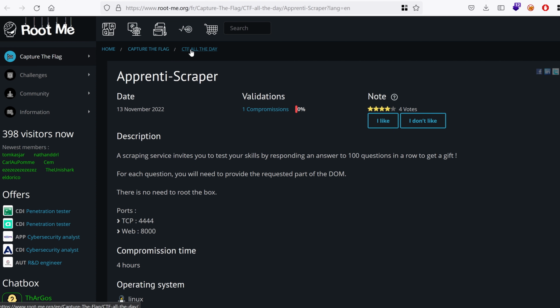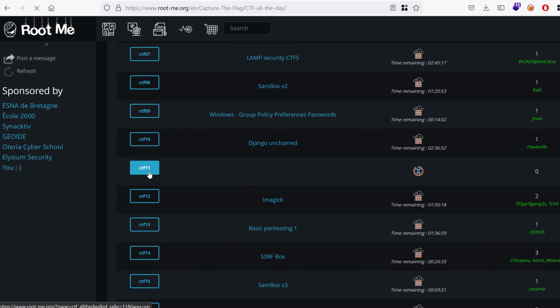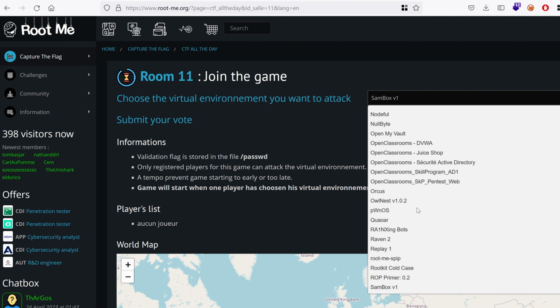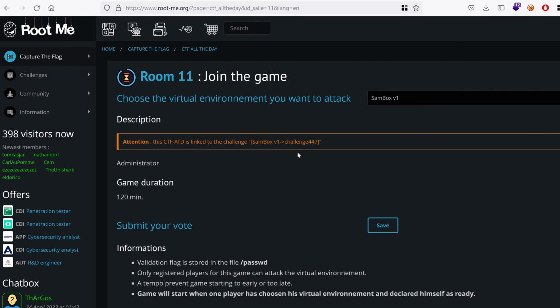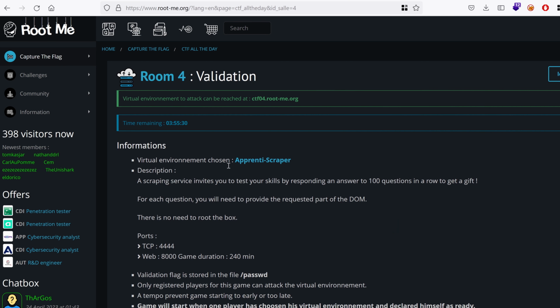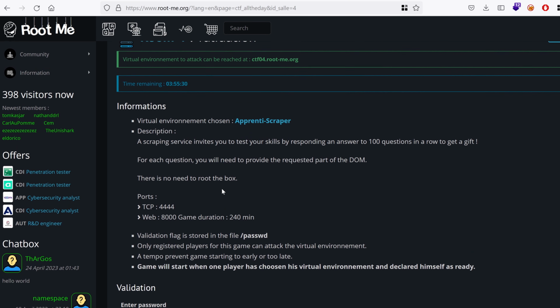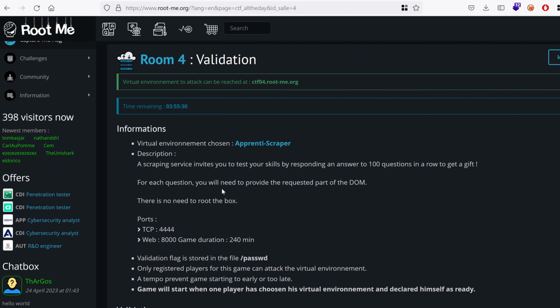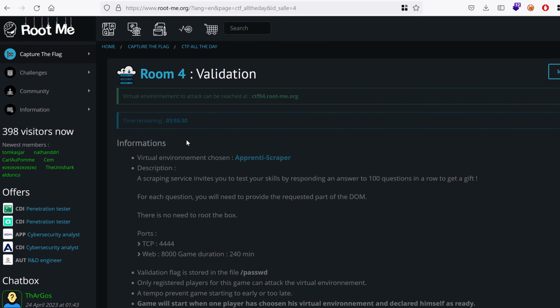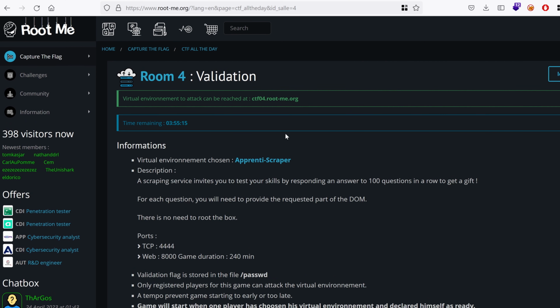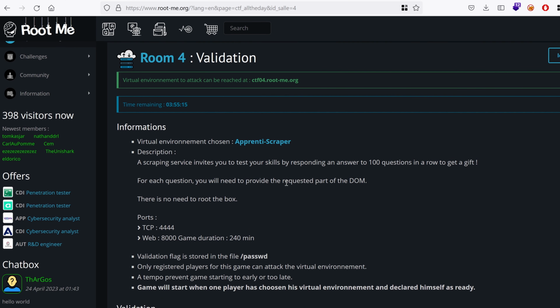If we go to CTF all the day and choose a free room, I know that there are some challenges that we don't want to publish solutions for. So this is the message that says, hey, attention, this CTF is linked to the challenge, and so it doesn't make sense to publish the solution for it. It's not the case for this challenge, but since this is a box that I guess has been developed by RootMe, and they have a policy against publishing solutions, then we have to respect that. But don't worry, you'll get all the tools you'll need to craft your best solution.